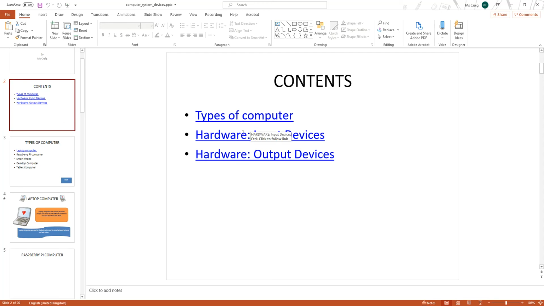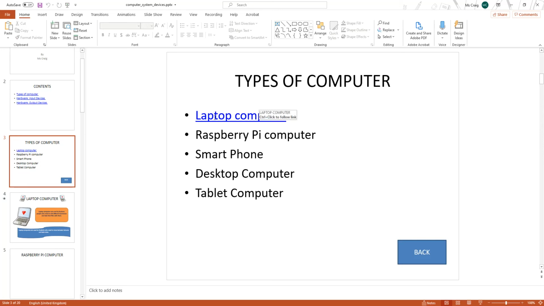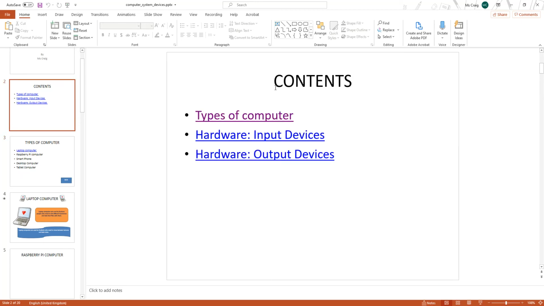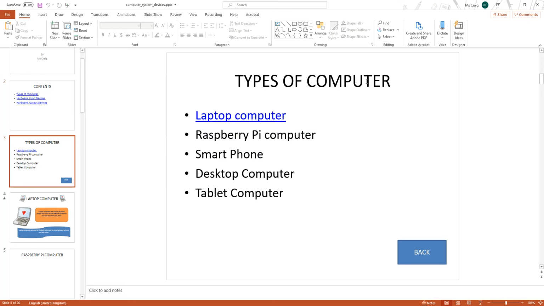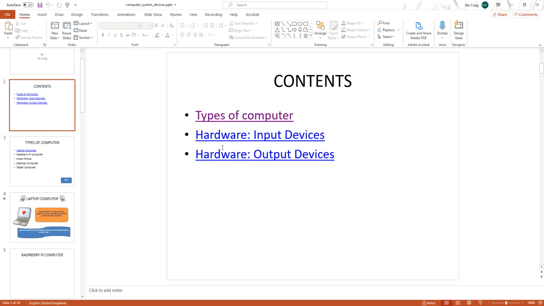So if you look at slide 2, you'll see that it has 3 hyperlinks, and when I click on the hyperlink it takes me to the page types of computer, and down here on the types of computer slide, which is slide 3, it's got an action button, and if I click on it, it takes me back to slide 2. So types of computer is a hyperlink, and when I click on it, it takes me to the types of computer slide. The action button, when I click on it, takes me back to the navigation.